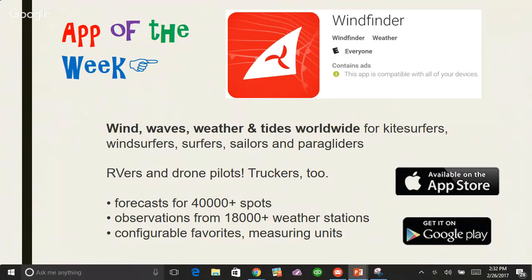And Wind Finder is great for people who are regular surfers, sailors, and we know some sailors, but RVers and drone pilots. So I know when it's going to be safe for me to fly my drone, and truckers. So it has forecasts for more than 40,000 spots, and observations from regular weather stations and some private weather stations, and you can configure it. It has all kinds of settings. Check it out.